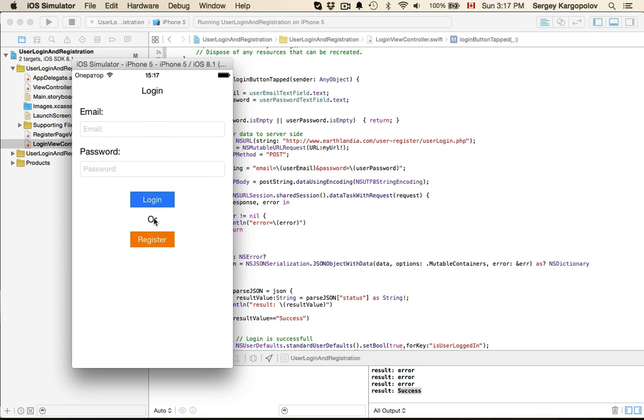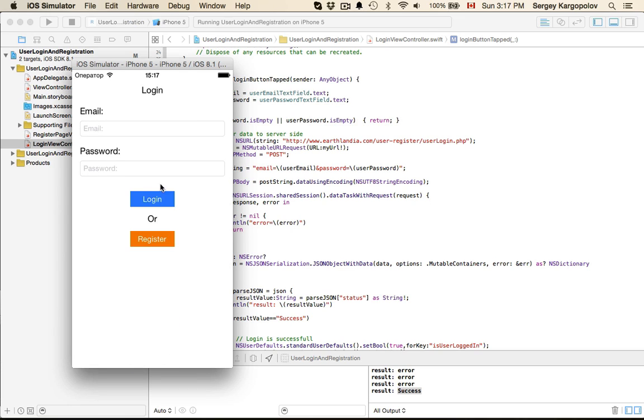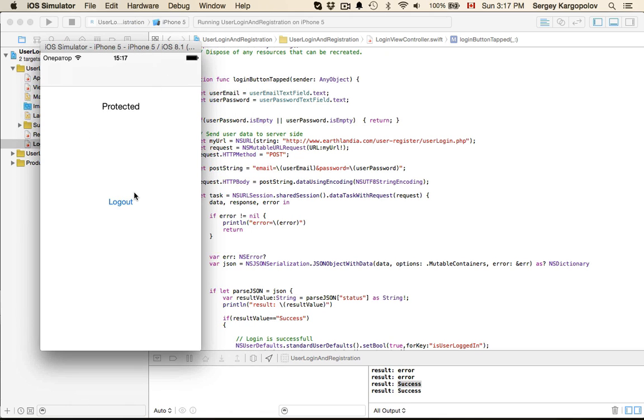So tap on the logout button to log out. Everything works as expected. And try to log in again. Sergey at Ruslandia.com, 1234. Log in. Here we go. Works. This is it.